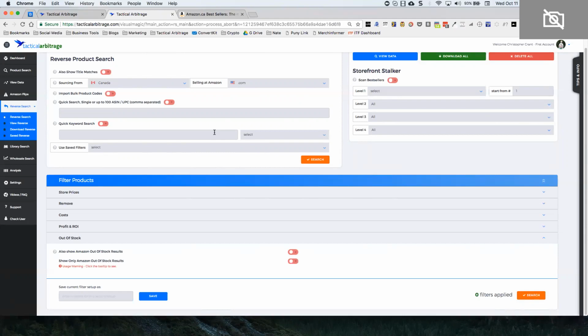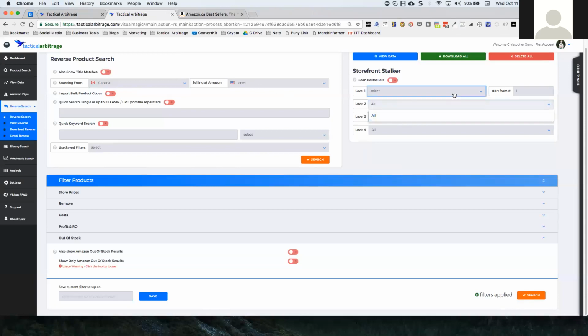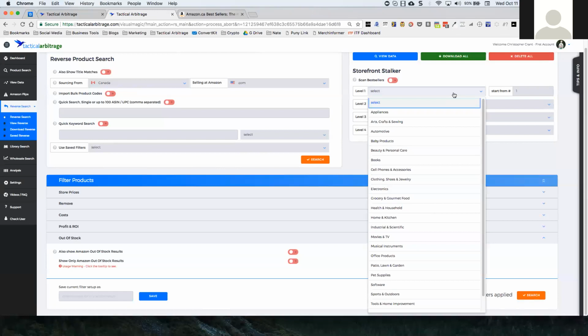So perfect. So one of the things that you can do, we've talked about this storefront stalker feature over here, and I was showing you .ca to .ca first. On .ca, you only get the first level of bestsellers. If you're selling on .com, you also get the second, third, and fourth levels of bestsellers. So I'll show you what that means.